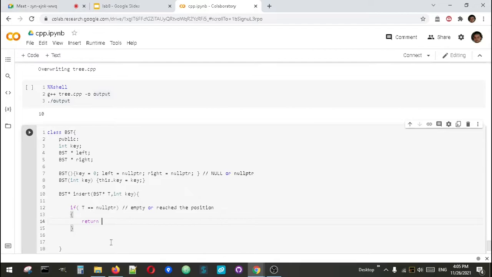and as long as we want the address of the newly created node, we'll simply use new, which, if you remember, is the dynamic allocation command for C++. New BST, and we pass to it key. So new BST(key) will create an object from this class and return the address of it. That's why it's BST star.